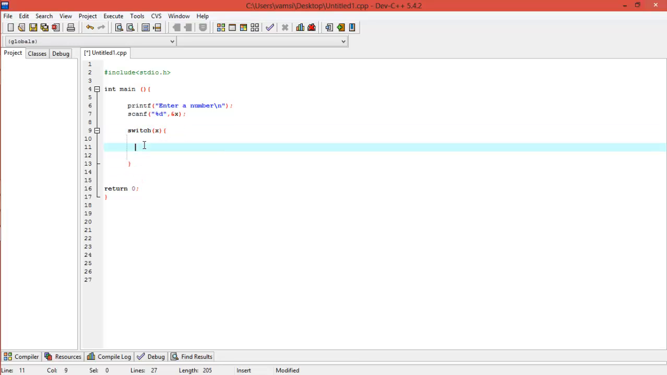In the switch there are cases. You just have to write case, and then write the numbers, like 1. Suppose you wrote 1, and here the case will start. You can write whatever you want in that case. Say I just want to print that I'm in case 1.